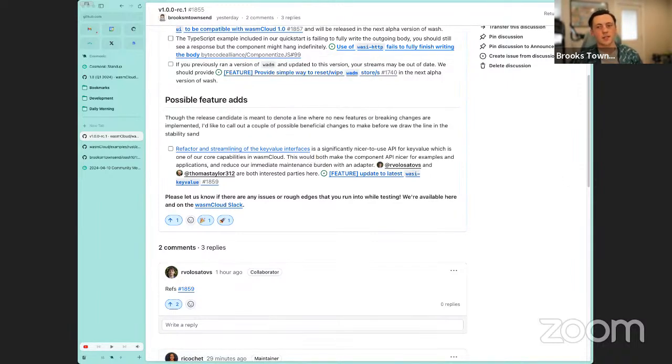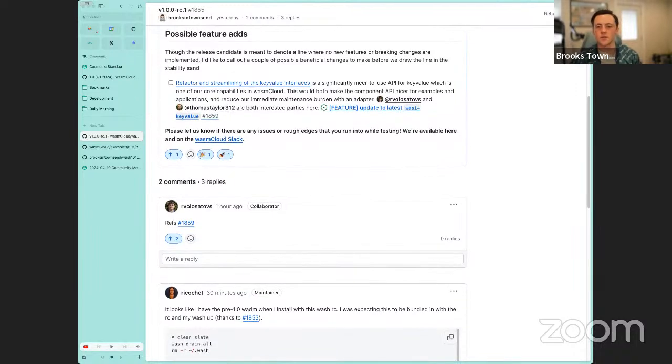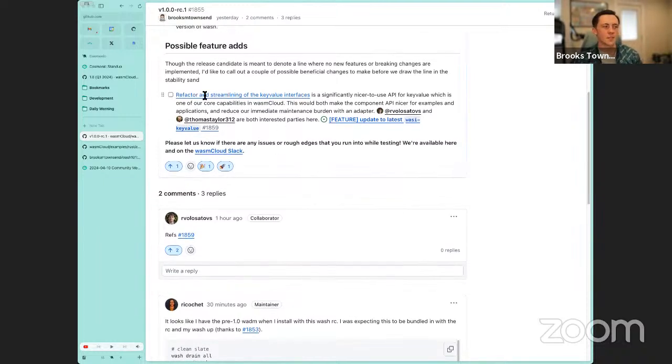And this is both going to make the WASI key value interface nicer to use on the component side, and if we can put it into the next wasmCloud release candidate, make it a little nicer on our end for not having to immediately adapt to an interface that's already changed. So this is the only possible feature add that we're considering now for the next 1.0 release candidate. And not really much will change here. It's just an update to the interface, and you can update the component that comes out of the quick start, for example, and we can have a guide for that. But this is the only thing that we're considering right now.